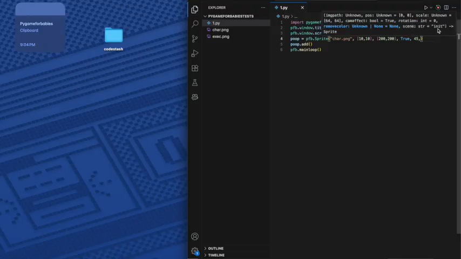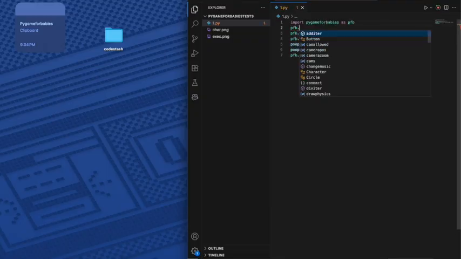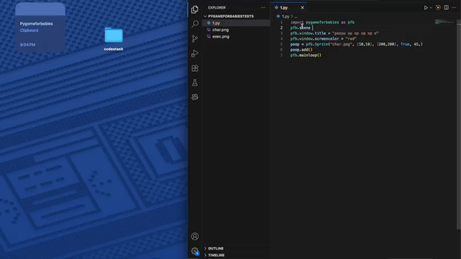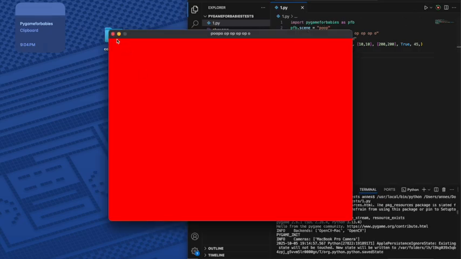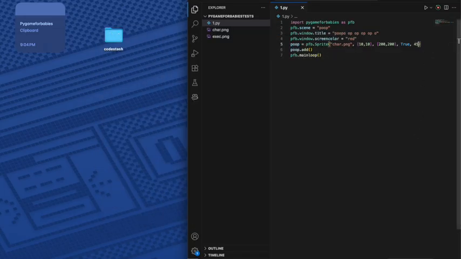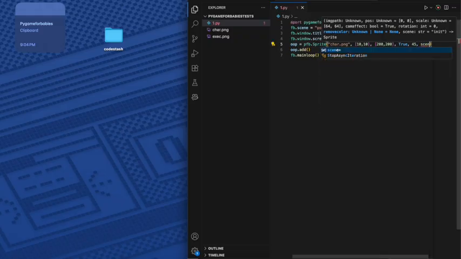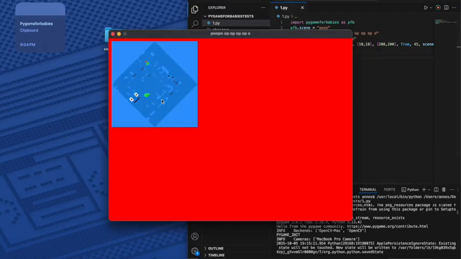There's also scene. So in Pygameforbabies, there's this variable named scene, and it's set to init, but you can change it. And now you notice that the character won't draw. That's because the scene is different than what the character has set to. So let's change that. Now the character should draw. Wow, look at that.